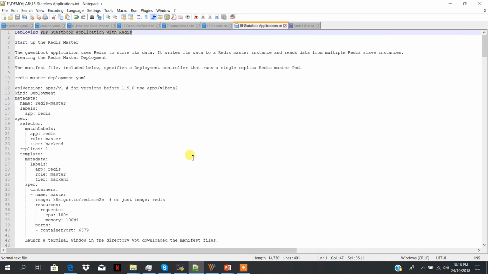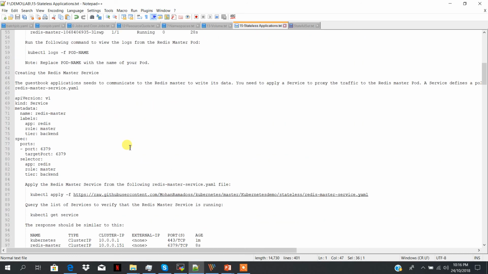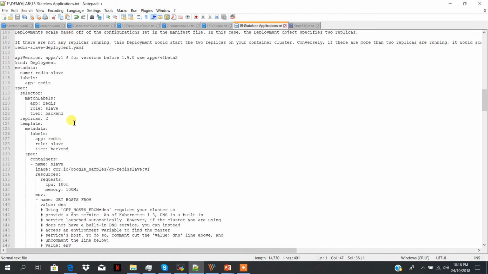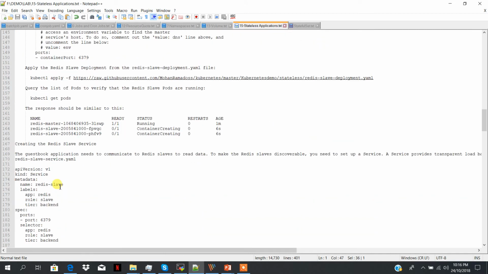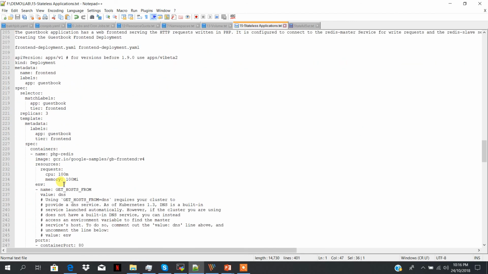So in this video, we are going to deal with the stateless application. I'm going to deploy a guestbook application which is using Redis. We will have a Redis server, one master and two slaves, so we are configuring one master server and two slaves. We are deploying an application, a PHP based application. That PHP application will be static.